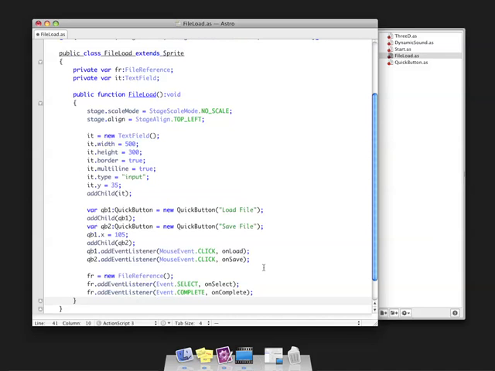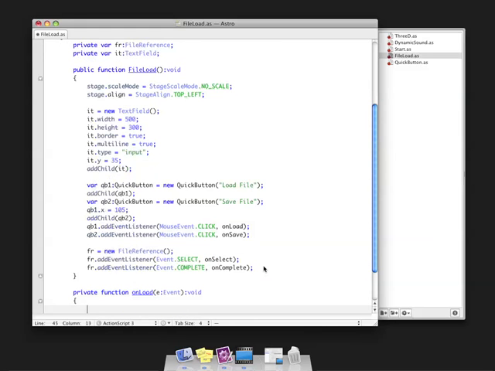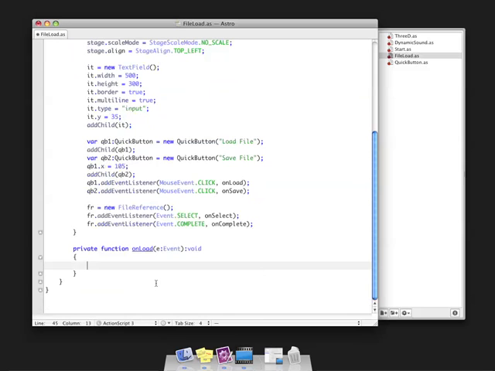So let's start with the load file button. So I'm going to create a private function, and this is called onLoad. What we want to do in this function is open up a file picker so that the user can navigate on their hard drive to the file that they want to load in. So to do that, we simply say fr.browse. So this is going to open a file chooser. Again, this was here in earlier versions of the Flash player. The difference is when we select a file, we're going to load it in instead of uploading it to a server. So okay, that's all we're doing in onLoad.